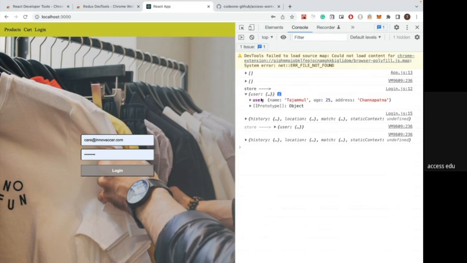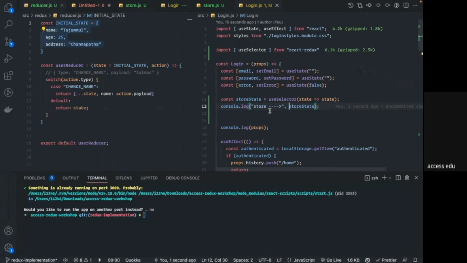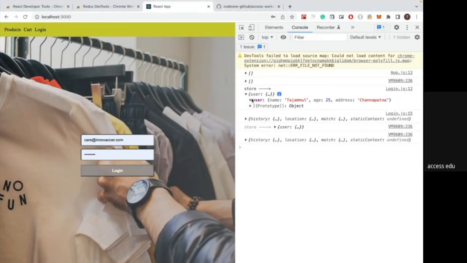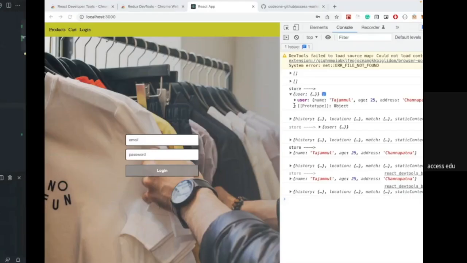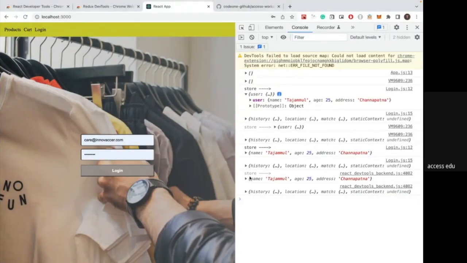It's pretty easy to access it. Earlier, it was pretty hard, where you had to do connect, mapStateToProps, mapDispatchToProps, and then from props you had to extract it. You don't have to do this now. You're getting the complete store here. If the store has multiple reducers, you'll get all the reducers here. Let's say you just want to access user here. You don't want to access all the things. You just need to access user. I'll just say state.user, as it's an object. You'll be getting only the user object here. See here, I'm getting only the user object.